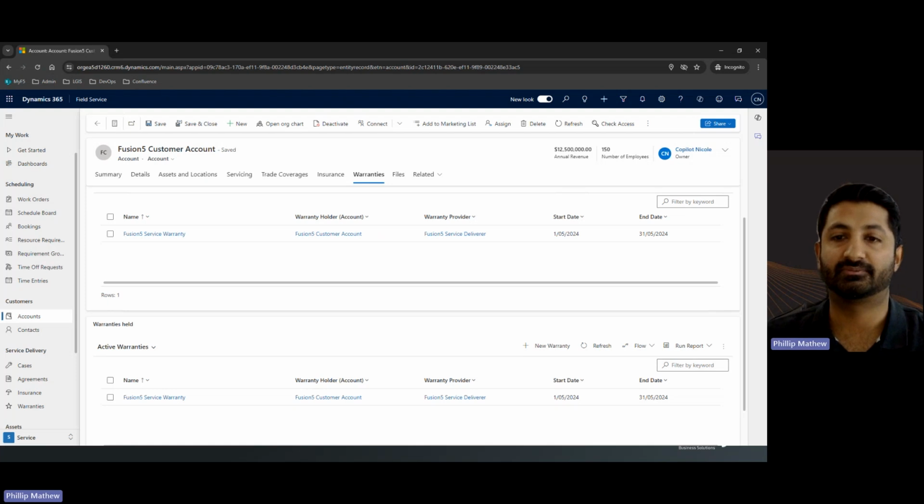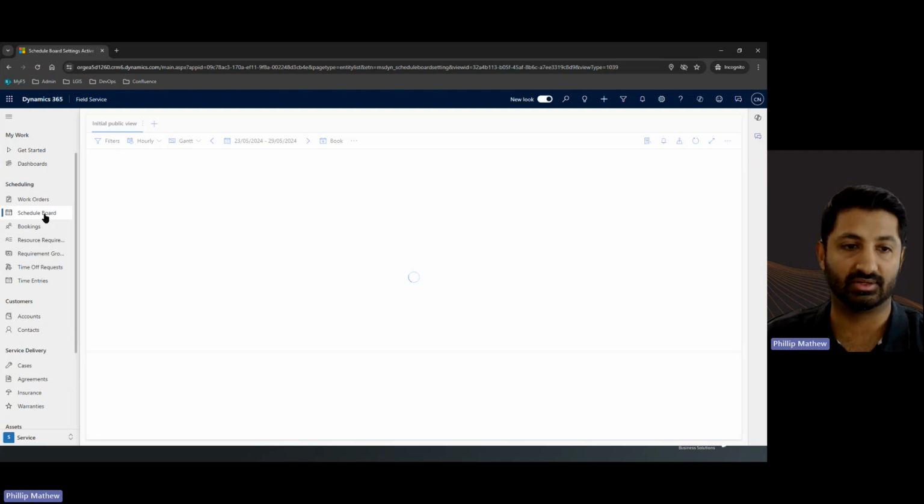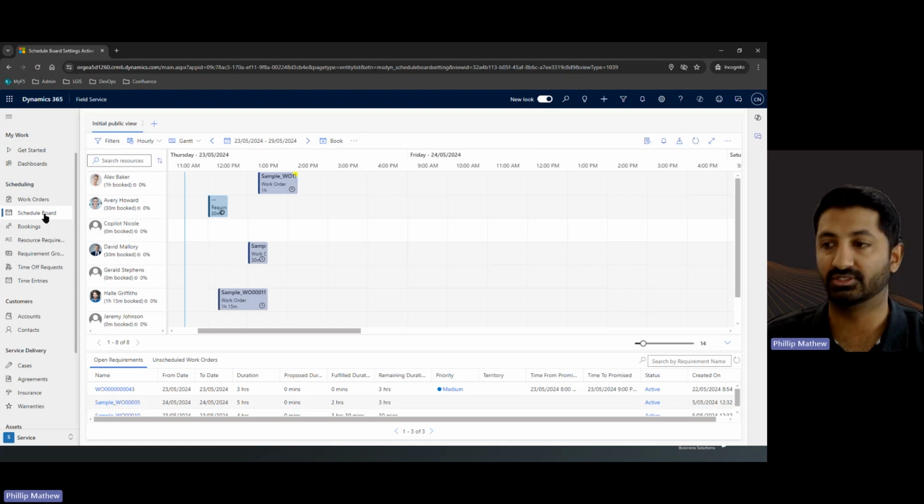So we'll look at the scheduling experience. The scheduling experience is obviously one of those core components of the field service app. This is where it brings together all of the data that we've been talking about. And most importantly, this is where the scheduler takes all of those open jobs and assigns them to the right resource based on the defined attributes and characteristics that may be required for this work. So to the best available resources with all of these things considered.